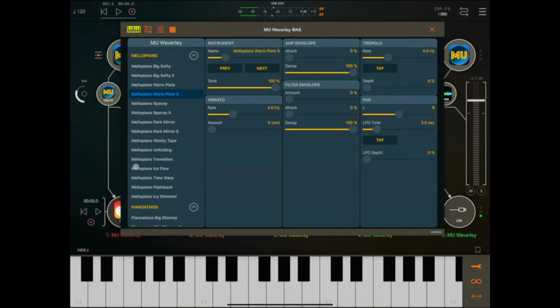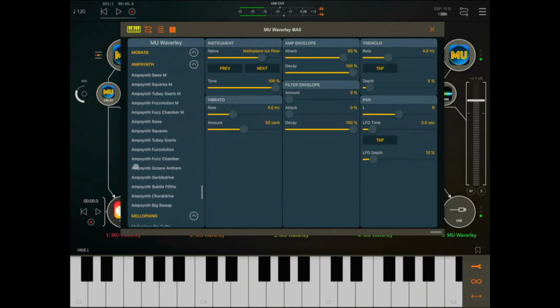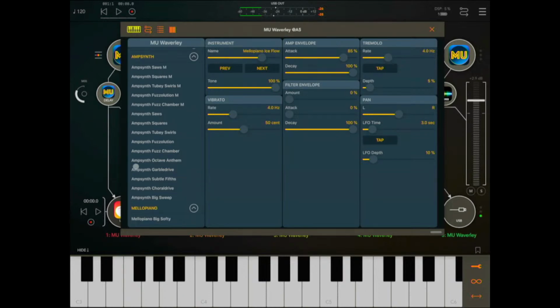A lot of these have effects added onto them as well. So it's a mellow piano with tremolo pretty much. This one has a build up, like a pre-delay. The other sound packs, so this one's an Amp Synth above this. And again, you get a nice selection of sounds in each pack.